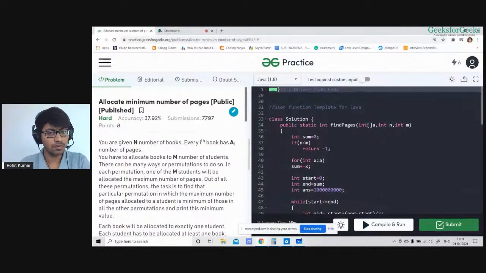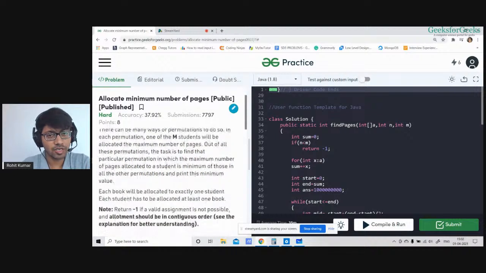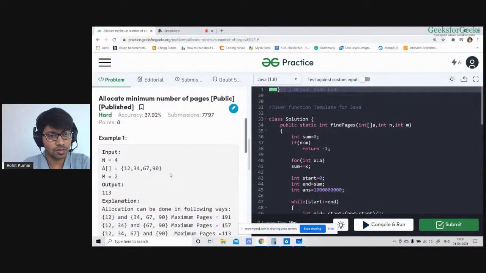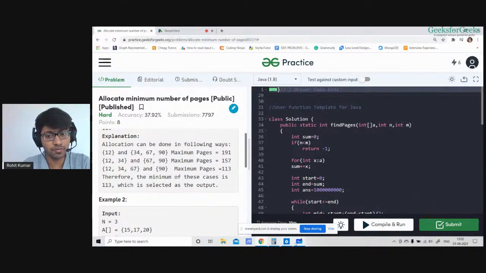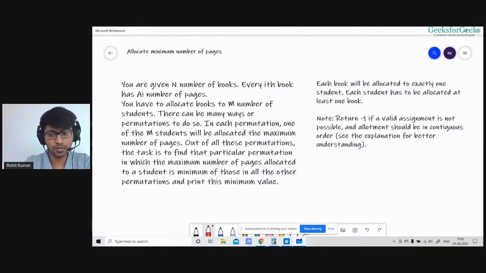Let me share my screen. I hope you're able to see my screen. So this is the question: allocate minimum number of pages. To read the description of this question, the note, and the sample input and output, let's come to the whiteboard. I'll explain everything to you over here.